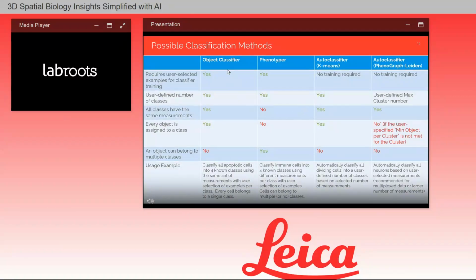To sum up, to compare the difference between these 4 types of methods we have, if a user wants to use their expert knowledge about the tissue specimen or cell type they have, by training the software, they should go with the first 2 options, object classifier and the phenotyper. If they want to discover new findings without training examples, for example, in a very highly complex multiplex setup, they can use our automatic classifier, such as the PhenoGraph-Leiden method that we have here.